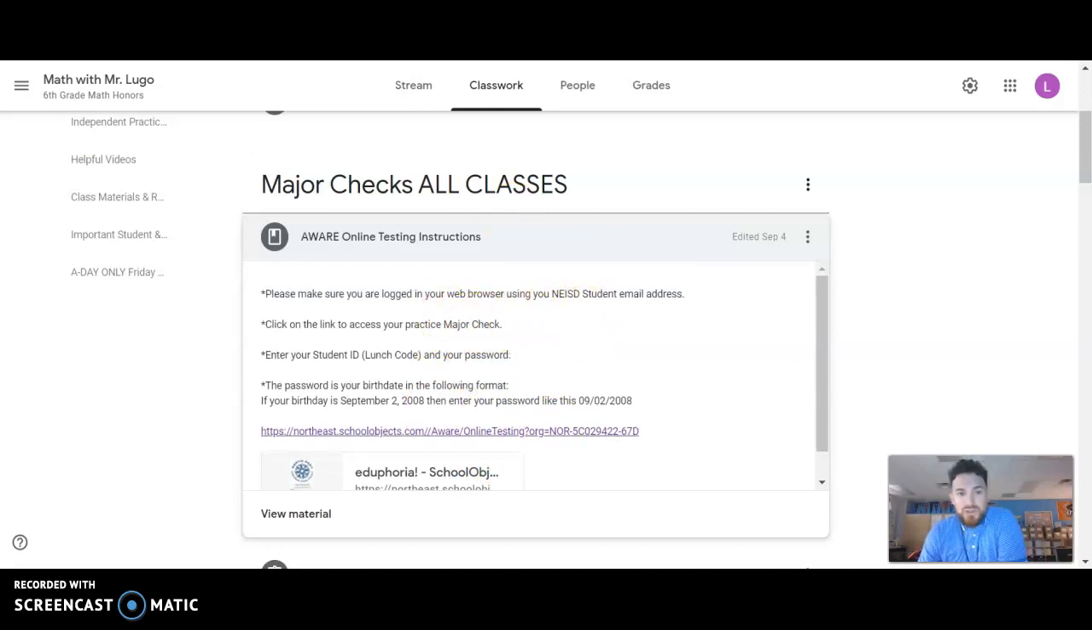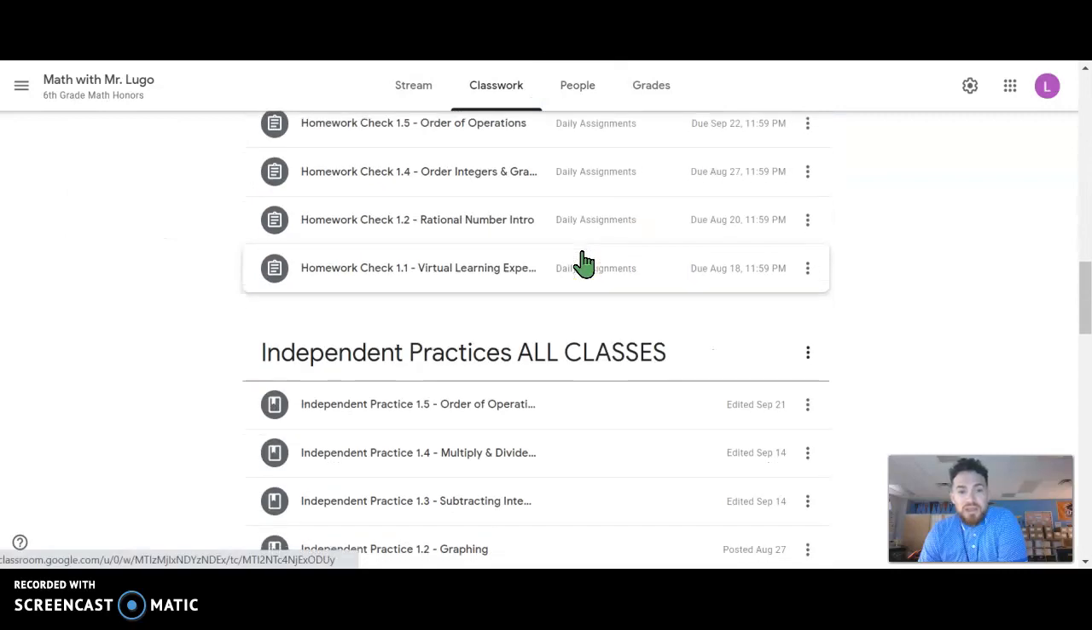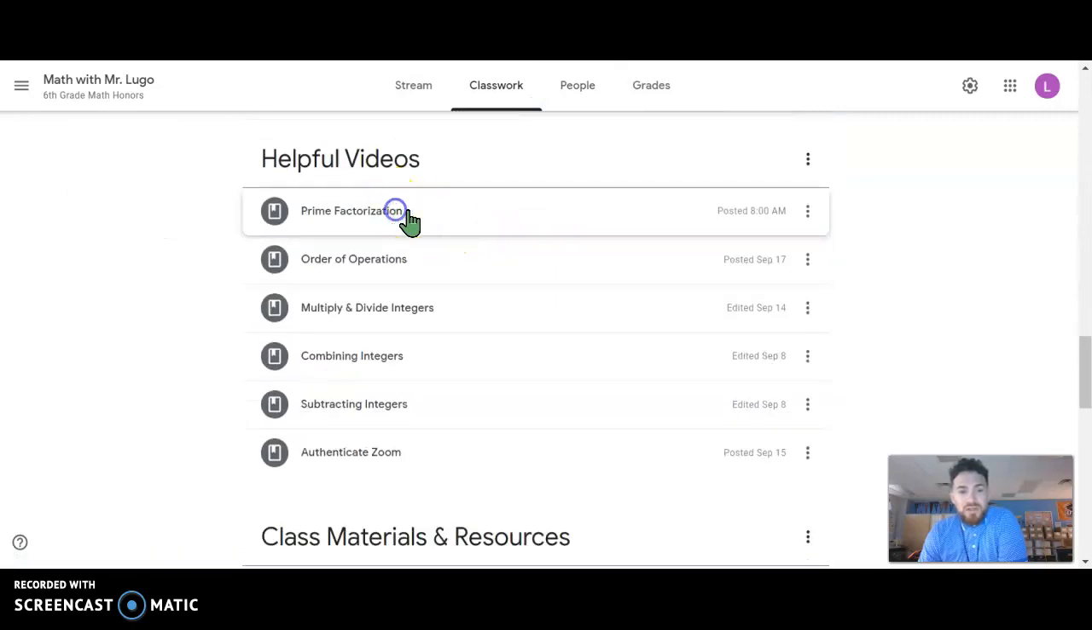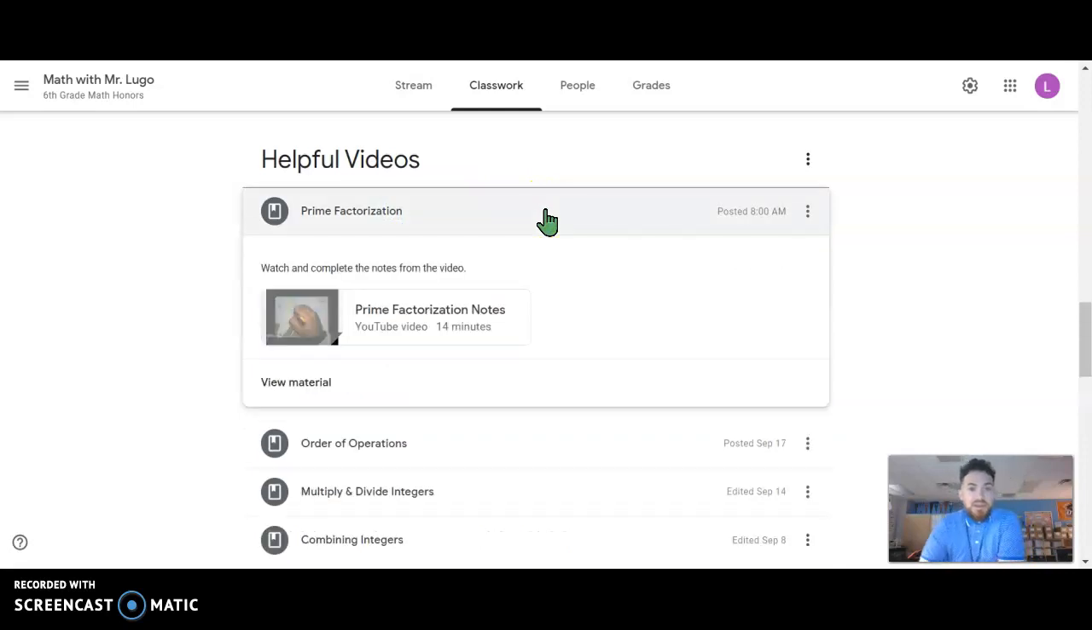Once you finish your test, once you finish your major check 1.2, you can go back into the Google Classroom if you're able to log in, and you're going to watch this video that says helpful videos prime factorization. Okay, here you'll watch this video and then you'll take those notes to add them into your journal.